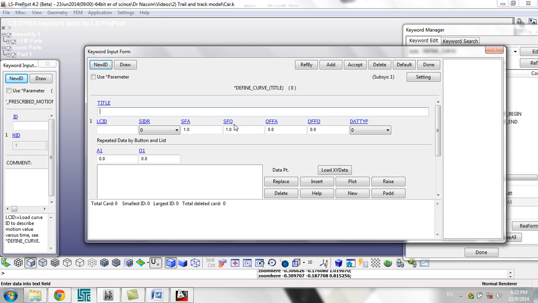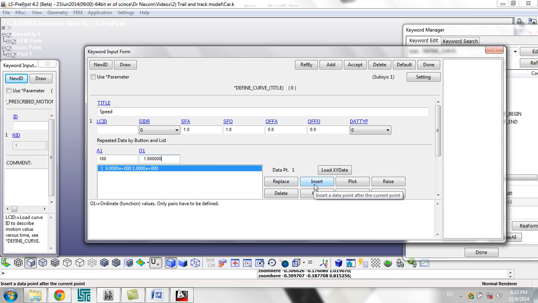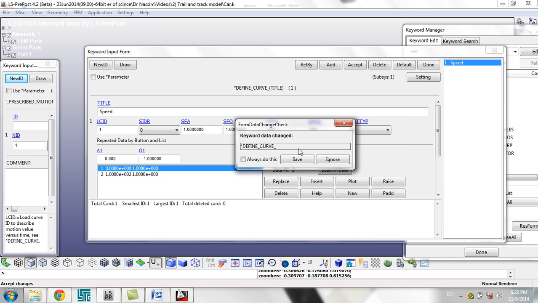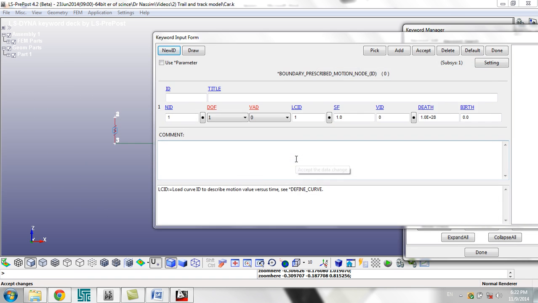Here I'm going to name this curve speed. For my speed, starting at time 0 the value is equal to 1. I want the speed to be constant from the beginning of the run until the end. So at time 0 the value is 1, and at 100 or infinity it is also 1. And accept. So this is my velocity curve.